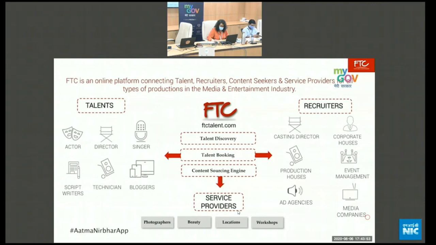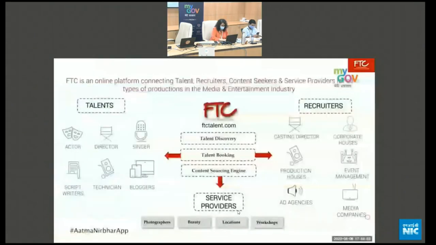We have a very extensive profile attribute section. And on the other side of the platform are recruiters. Recruiters mean the production houses, the casting directors, the event managers, ad agencies, media companies, and so on and so forth.